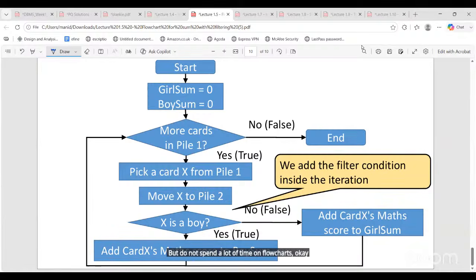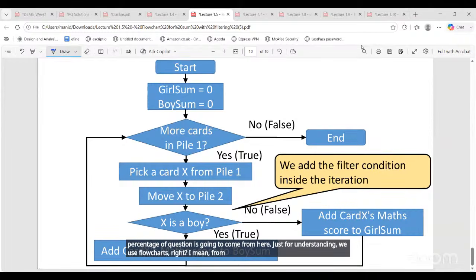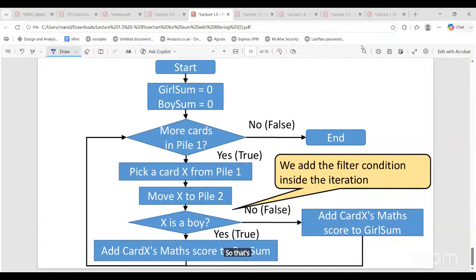Because a very small percentage of questions is going to come from here. Just for understanding, we use flowcharts. From next week onwards till the end of the course, there will be no mention of flowcharts. Ma'am, can you tell me the timeline for the qualifier exam? Like for how long will it continue?